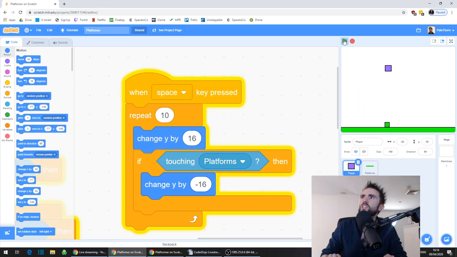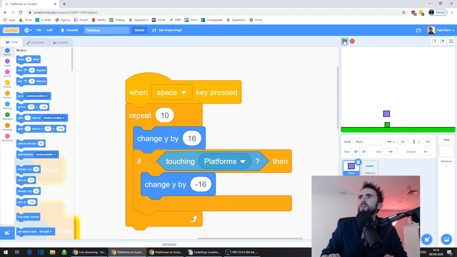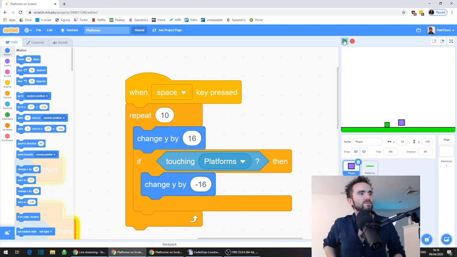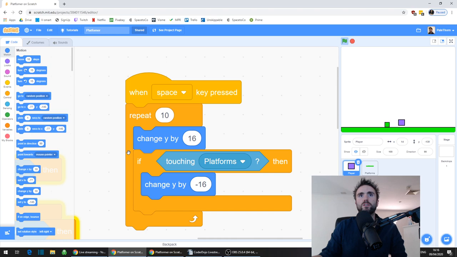Now, one thing you'll notice is that we can jump on air. We can jump at any time. So let's see if we can jump through the bottom of platforms. So once you've got this code in: when space key pressed, repeat 10, change Y by 16. If touching platforms, then change Y by minus 16.